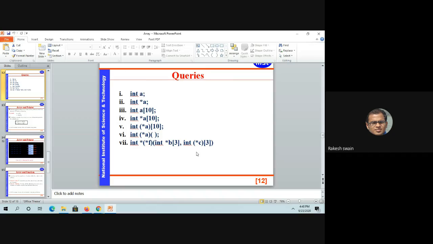And it takes two parameters. What are the parameters? See, the first is star b3, that is an array of 3 pointers. Next is c3, where the bracket is given. That is a pointer to an array of 3 integers. Like this, for this definition, it is integer star f, and inside it two parameters: integer star b3 and integer star c3.